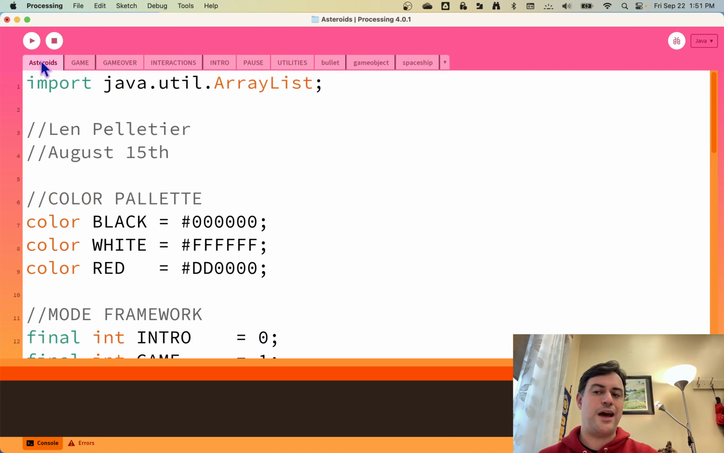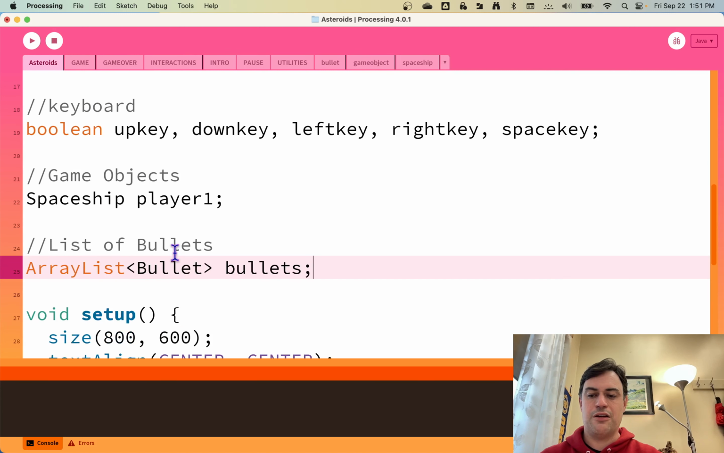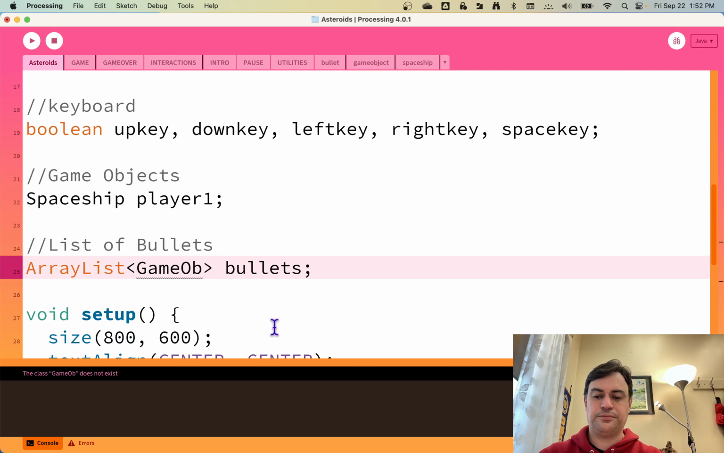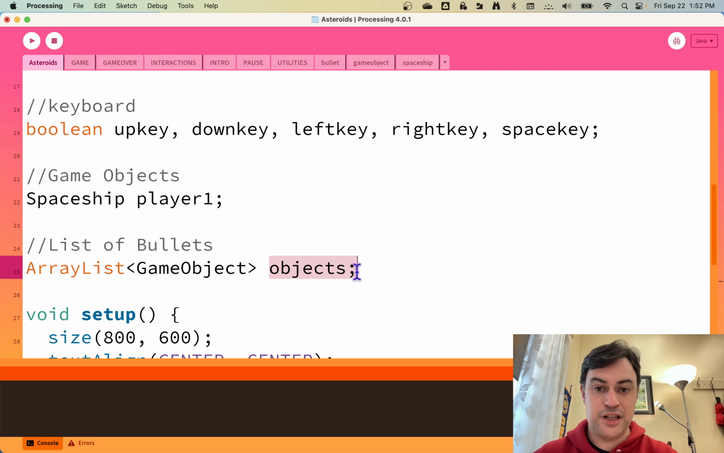Okay, so what we're going to do is make that shift. I'm going to go over to Asteroids, the main tab, and look for where we make our array list. So it's an array list of bullets. Now I want to make an array list of game objects, and it's going to be called objects. So this list will contain all of our objects: our spaceship, our bullets, our asteroids, our UFOs, and anything else that we come up with.